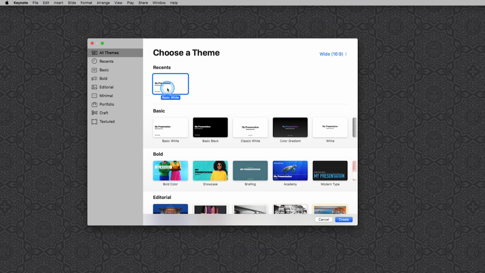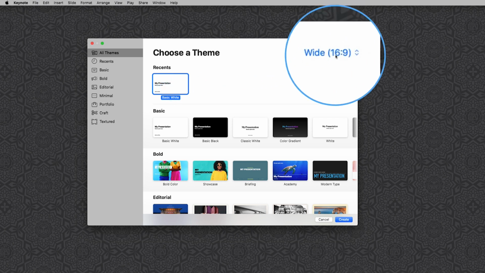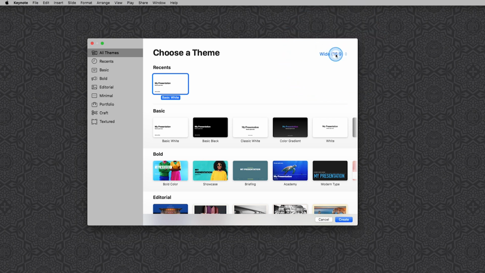Now, the only other thing to think about on here is the actual size of the screen. Most of the time, whenever you're watching it on a TV like this, anything like that, that is a 16:9 ratio. That means it's 16 units across and 9 units high.